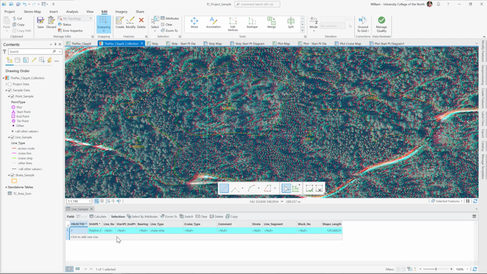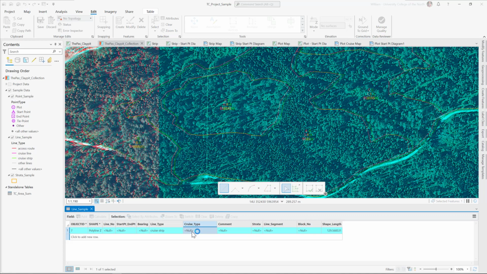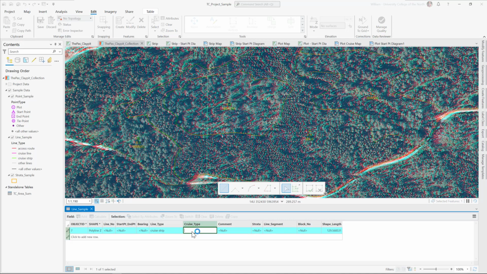Alright, so now in the table here I have a line that's been created. I could populate some of this data if I wanted to. For the cruise type here, I could double click in there, and this is a strip cruise type, so I'll type in strip. Whoops, sorry, I have to select from the options I have here. Choose the strip. Alright, and I think that's all the data I'm going to add for right now.